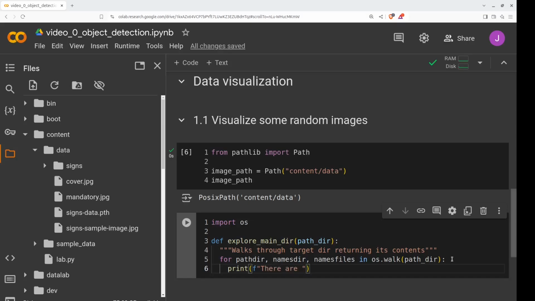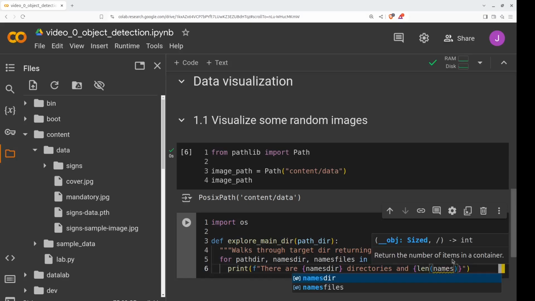So there are X directories, so the name of the directory. For that, we included these names there. There are X directories, and what else? Well, we need the number of images in the specified path. So, the name of the files, but we need the length of that. Okay, so it's going to be the length of the names files.